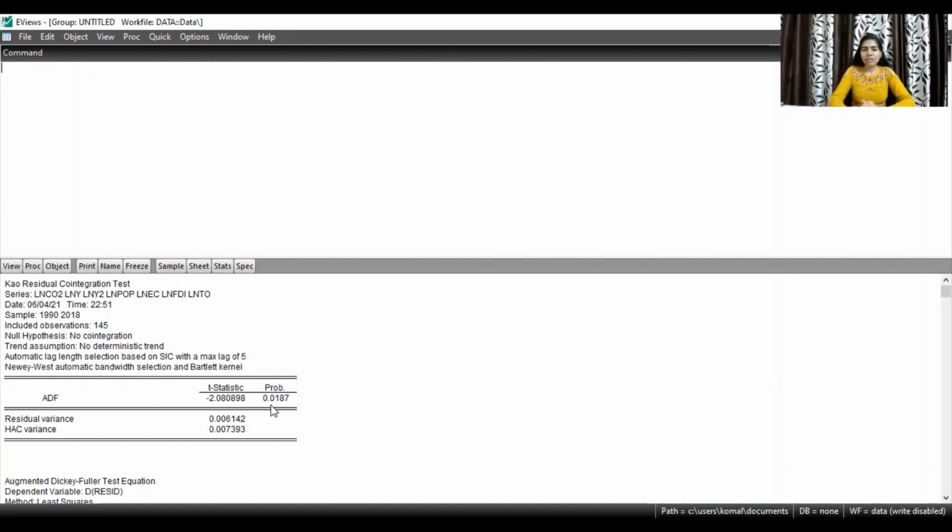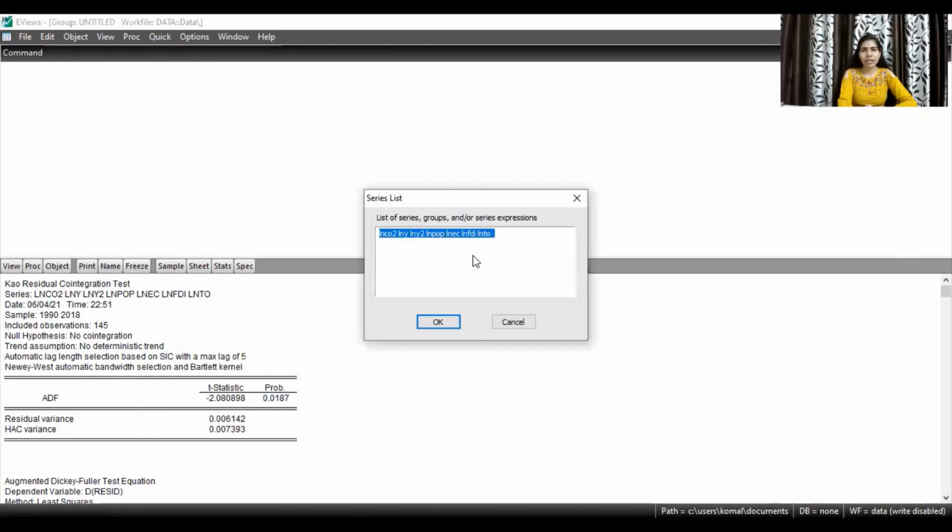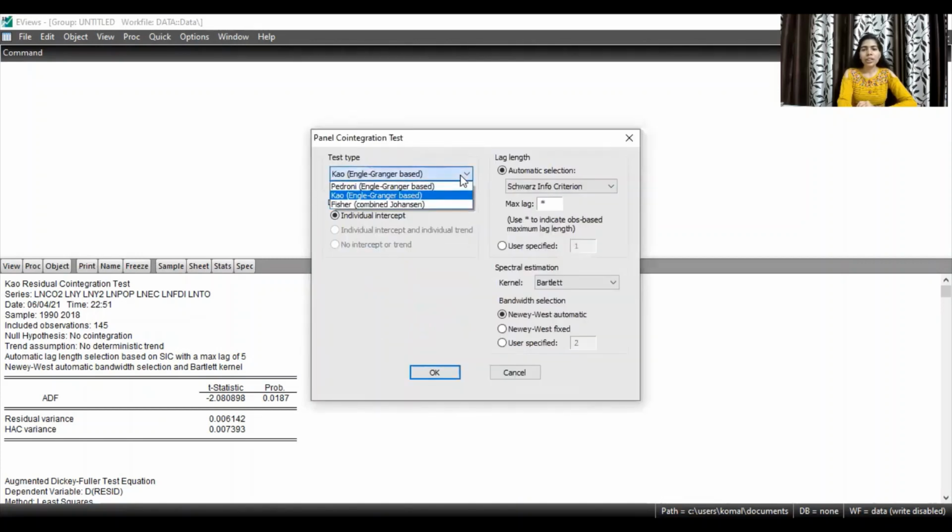Now let's proceed with the next test. Again go to Quick, Group Statistics, and select Johansen Cointegration Test. All the variables are selected. Click OK. Now choose Fisher combined Johansen test.